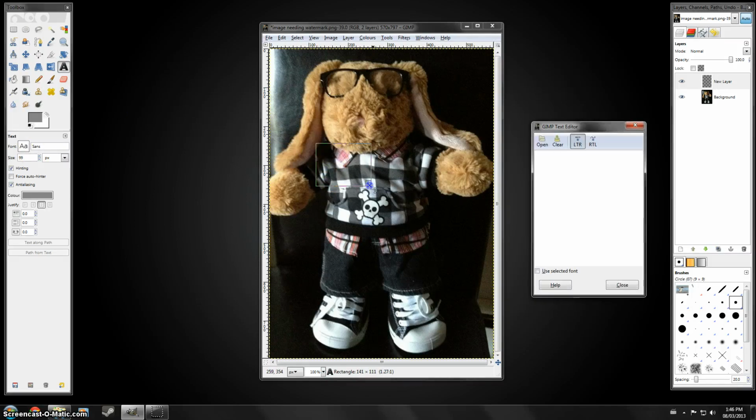So I'm going to outline the area I want the text to occupy. Here's the text window, and here's where I can insert the text I want. Let's put John photo, and it's in the color I have selected over here. And the justification, or where the text is aligned, can be modified over here.